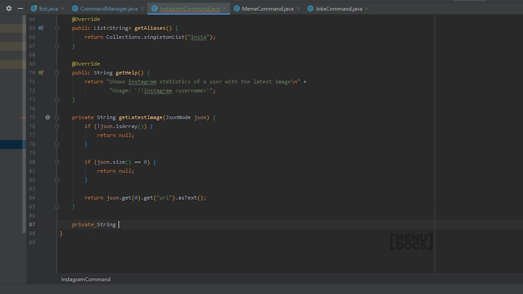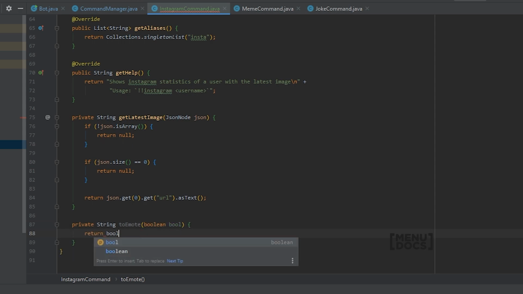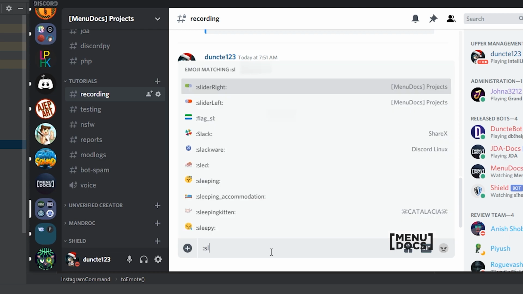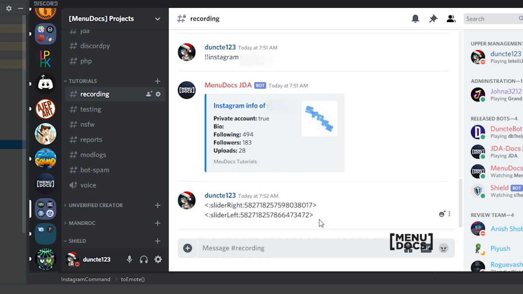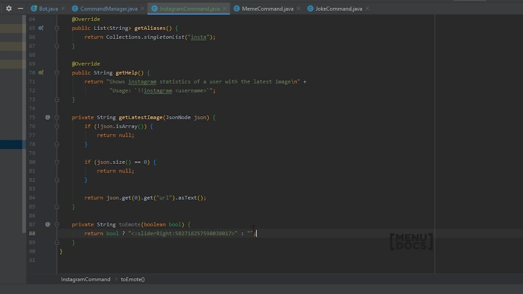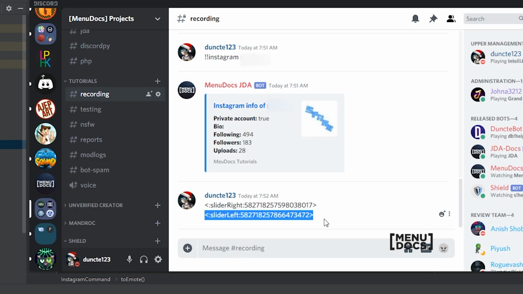private string to emote, boolean bool. I'm going to say return boolean, which is going to make this a short operator. The slider right. Let's also get the slider left. Slider left. And as you can see, that's the slider left for our false emoji. The reason that we take this format is because this is what the bot needs to post in the chat.